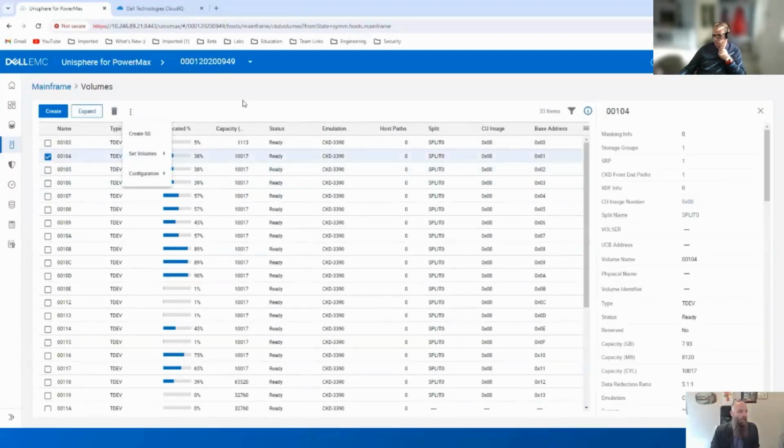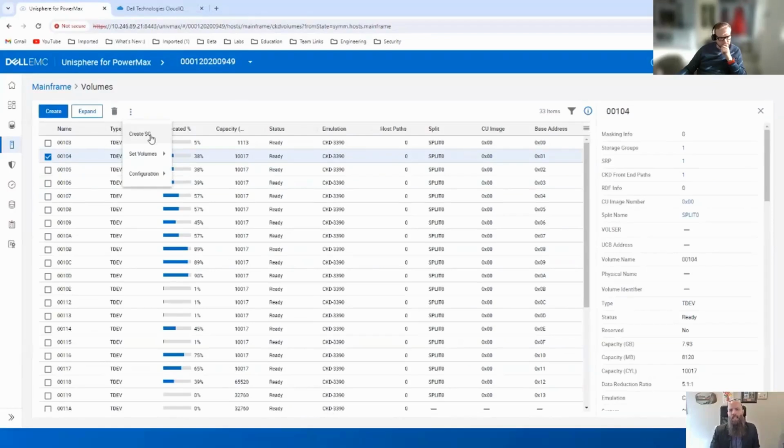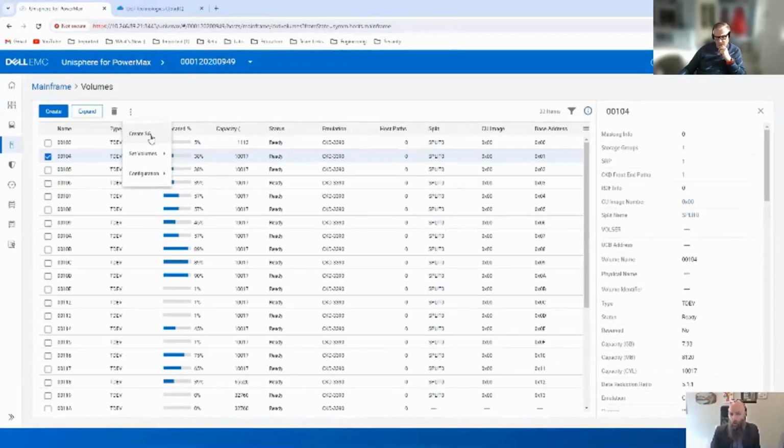Also, it gives me the ability to create a storage group. Now, this is not a DFSMS storage group. This is a PowerMax Symmetrix storage group. And so it gives you the ability to do SLO, service level objectives, if you wanted to within PowerMax, which is only 2, Diamond and None, or it gives you additional reporting capabilities within PowerMax if you were to do SLO. You can set volumes.